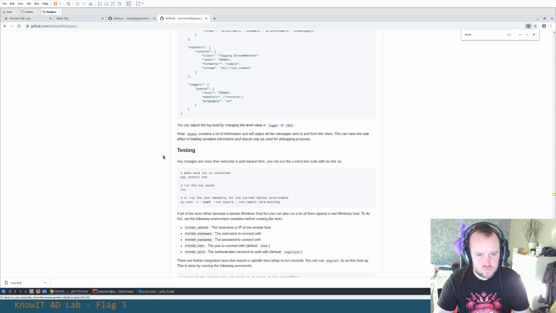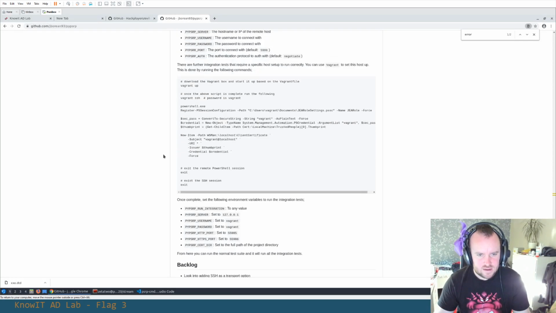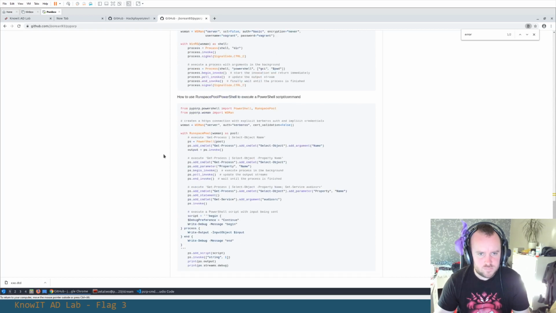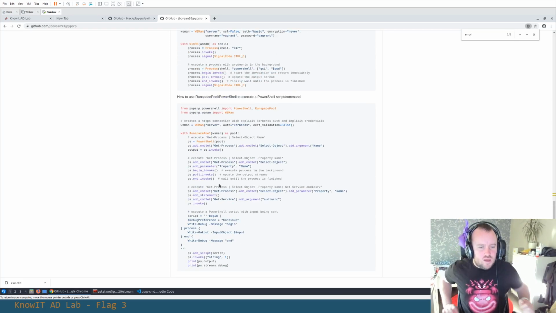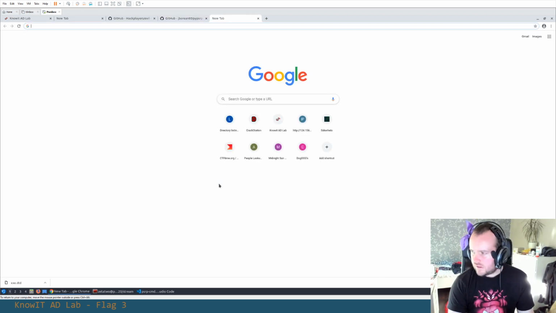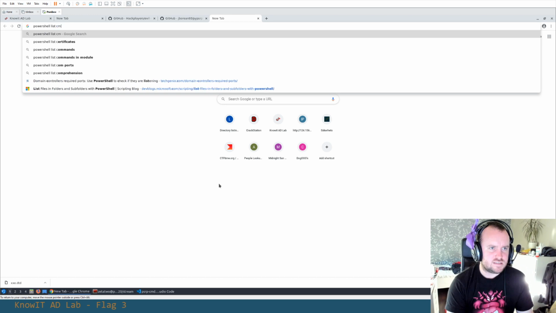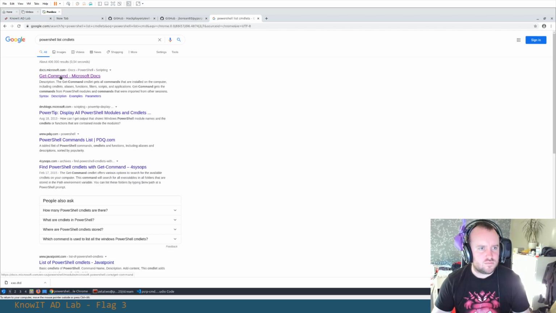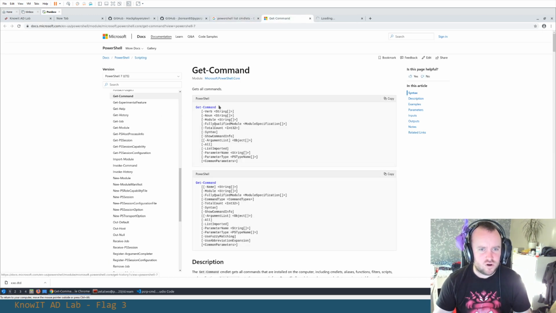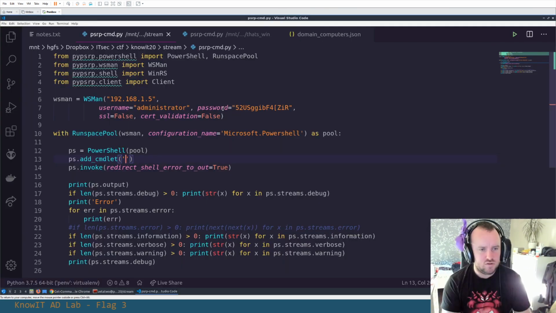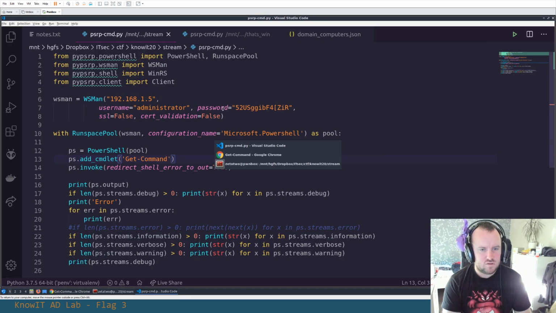So we need to be able to do something to see what we're doing, and let's see if we can list the commands that we have. So like PowerShell list all commandlets. So there's this Get-Command, so that could be useful. So let's try to use that.